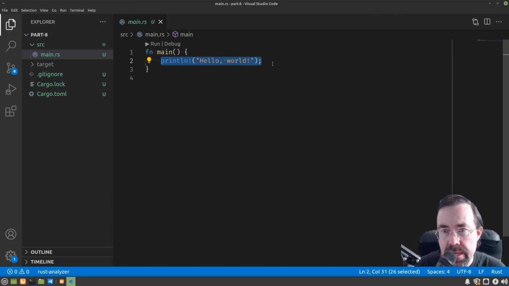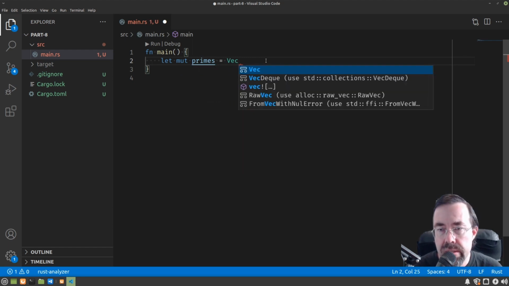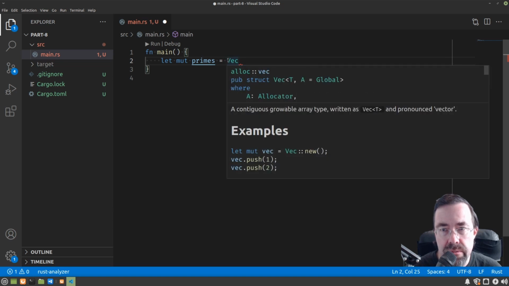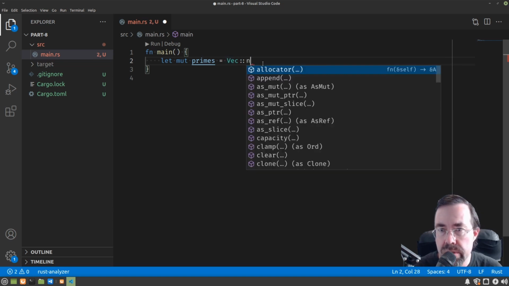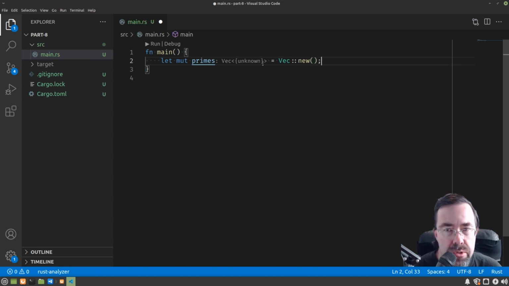The first collection that I want to talk about is the vector. A vector is a pretty simple collection that's used to store a list of things. The type in Rust for a vector is called just Vec for short. Here's how you would make a new one of them. And I chose primes here because we're going to have a vector that's storing prime numbers.